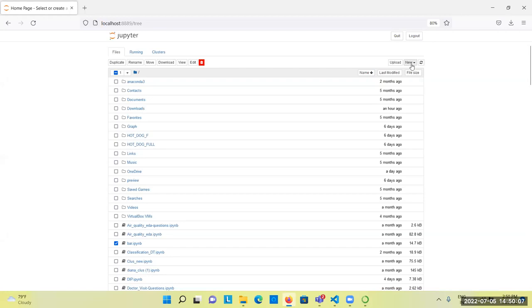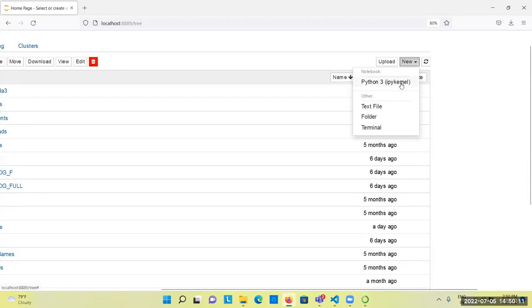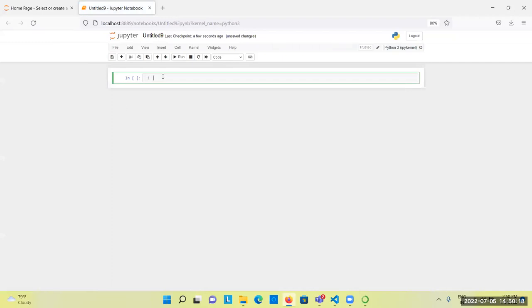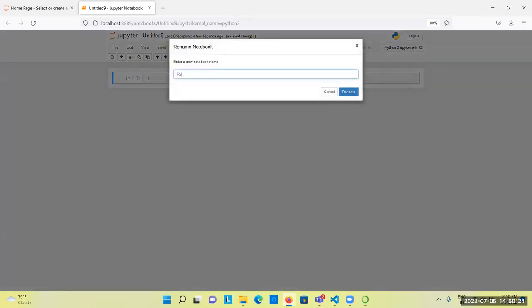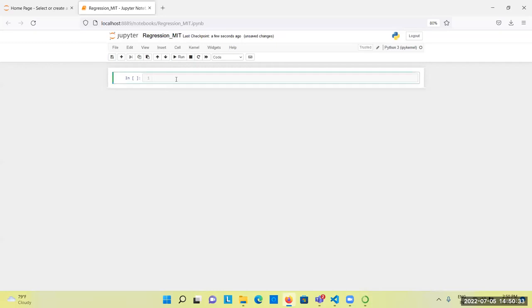After that, you have to click this New tab, okay, for Python 3 and select Python 3 IPython kernel. Then you are going to open it. There is one new notebook opened here. You want to rename that one. We can rename that one regression underscore, I am going to rename it MIT here. Okay. Now we are going to start our regression hands-on.